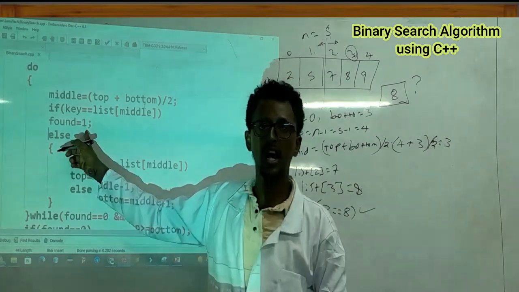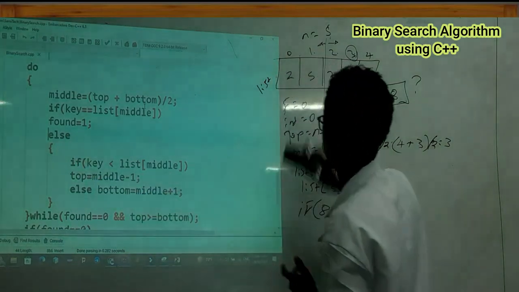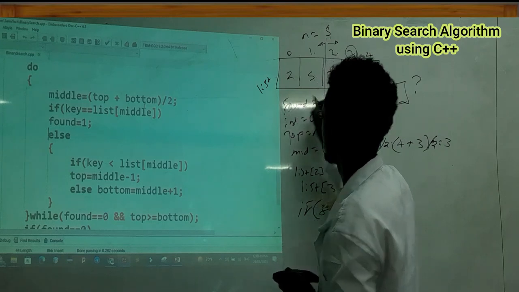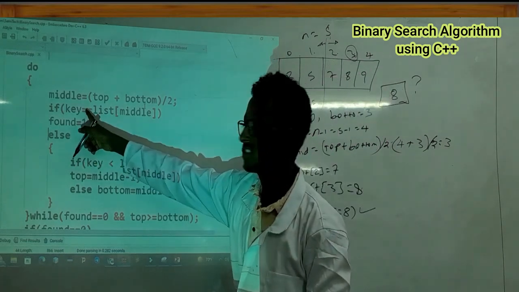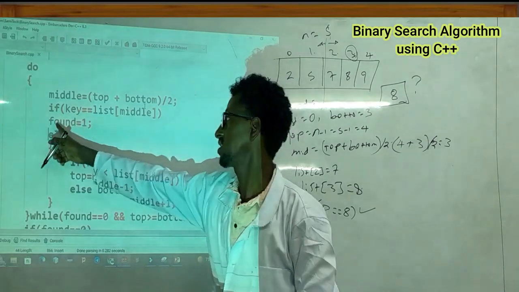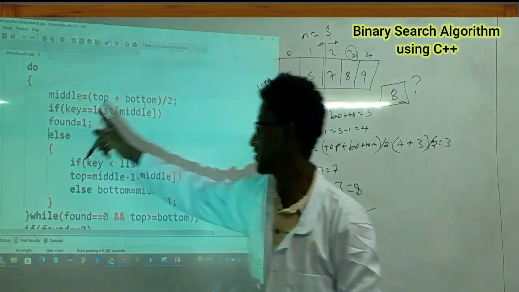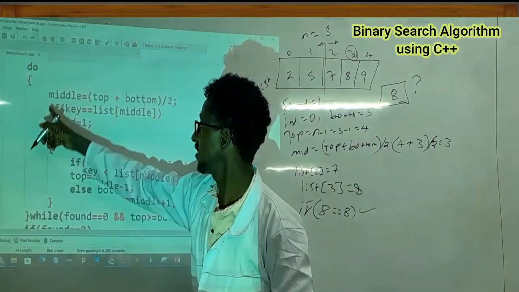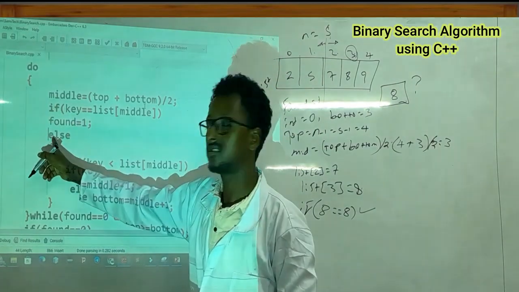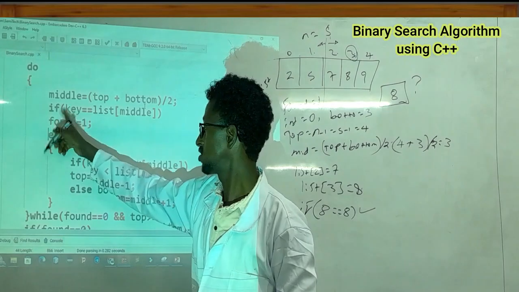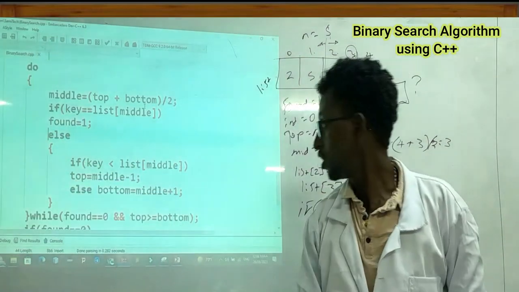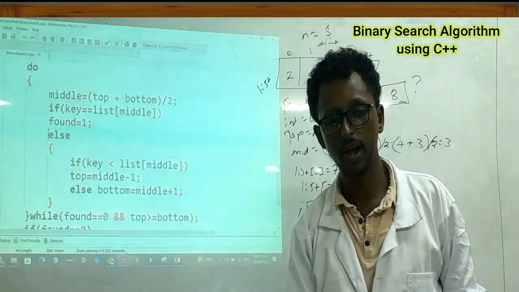Then what do you have to do? Set found equal to 1. At the first time found is 0. Change it to 1 because this statement is executed, or true. Then the next statement of the if is executed. If found is equal to 1, the first option is true, and the else is not executed here. The second option is jumped and we go to the while loop.